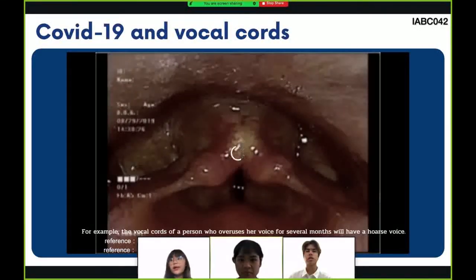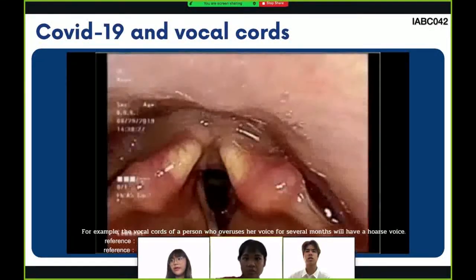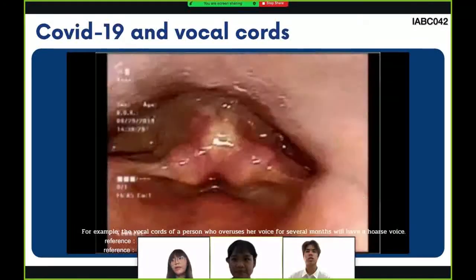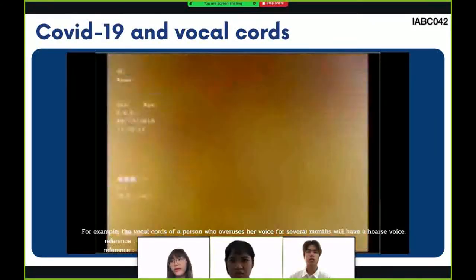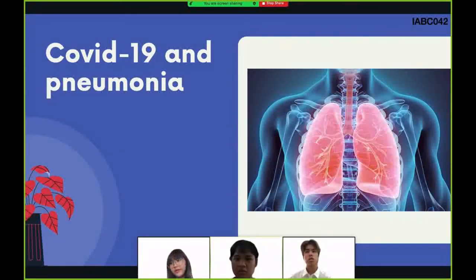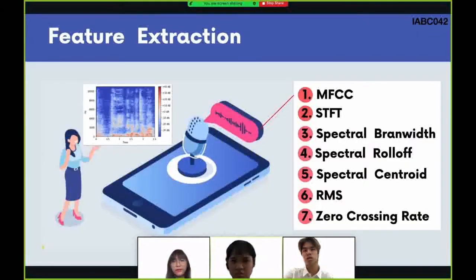COVID-19 and vocal cord studies have shown that COVID-19 affects the upper respiratory tract, causing inflammation of the upper respiratory tract, causing a hoarse or decreased voice power. And patients infected with COVID-19 in Thailand showed that they had pneumonia. Pneumonia affects the respiratory system. It makes breathing difficult. So we think that breathing affects the diagnosis of COVID-19.